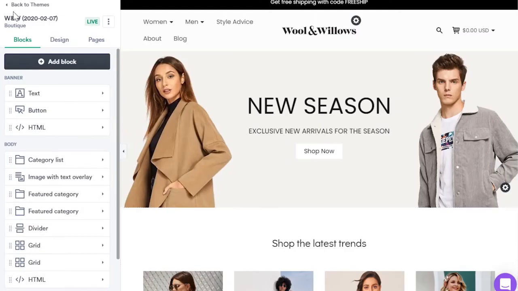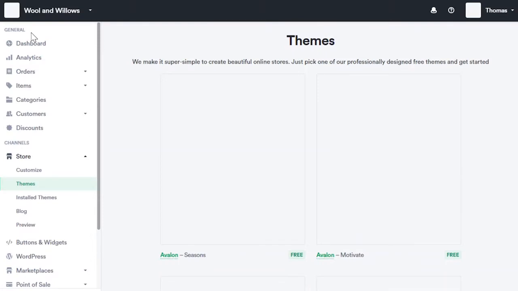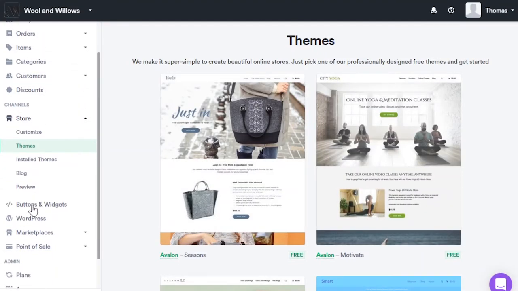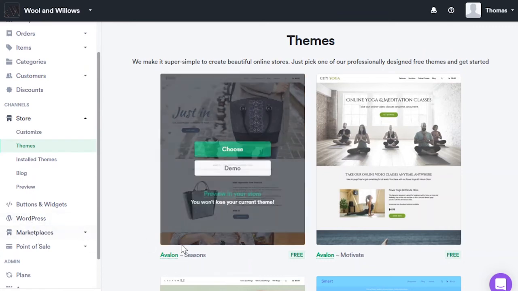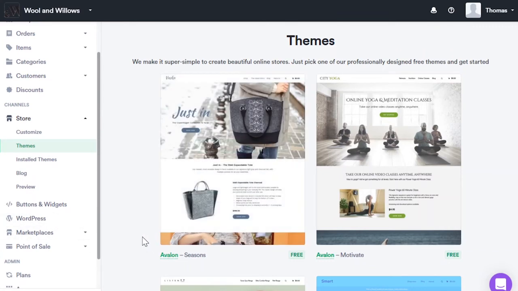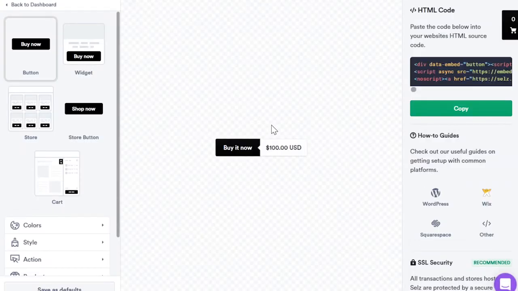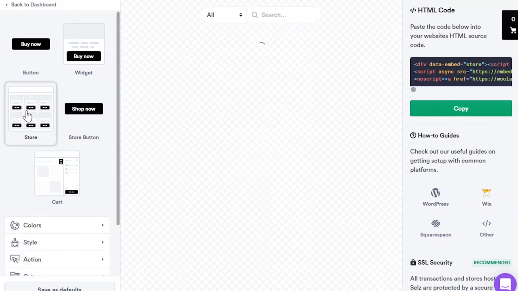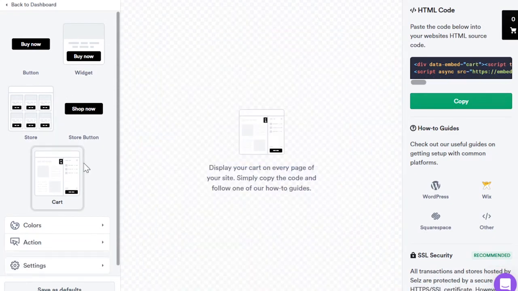I also wanted to tell you about the other options for selling your products online. If you already have an existing website, whether it's WordPress, Wix, Squarespace, or something like that, it's super easy to embed your Selz products or your entire store into your website. You can get there from buttons and widgets on the dashboard. As long as your site or blog contains a text, HTML, or code block, you will be able to add one of our buttons or widgets or an entire store directly to your site by copying a bit of code.